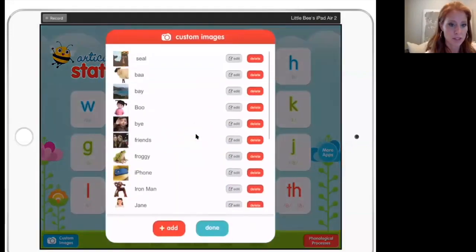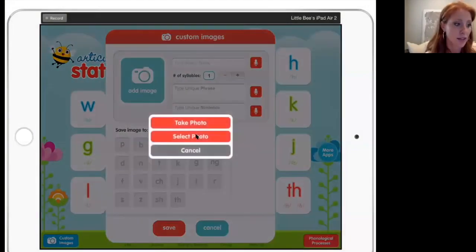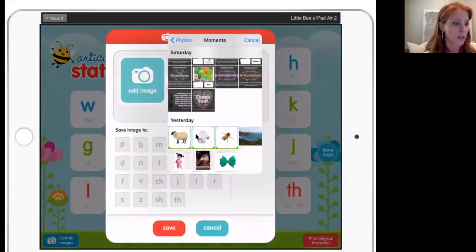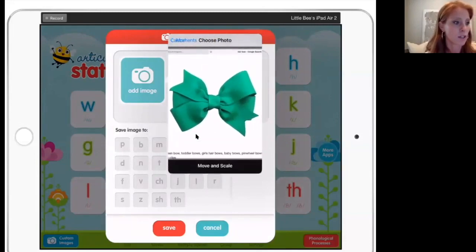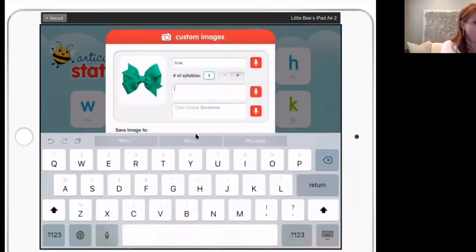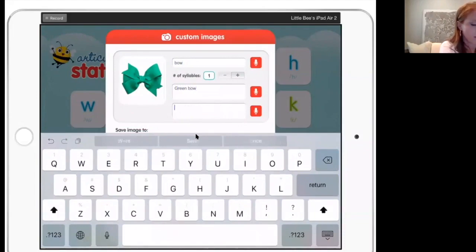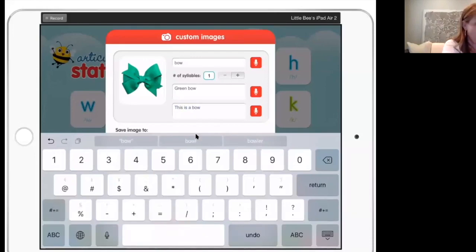You just tap on Custom Images, and then you tap right here to add. And then you can tap on this add image right here. At this point, you can select a photo or take a photo. We're going to select a photo from our photo library. And we're going to add this picture of a bow right here. Just size that up right there. Hit use, and we're going to name it bow. You can make a phrase for it. Green bow. We can type a sentence for it. This is a bow. Okay.